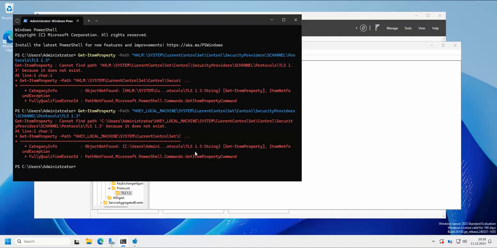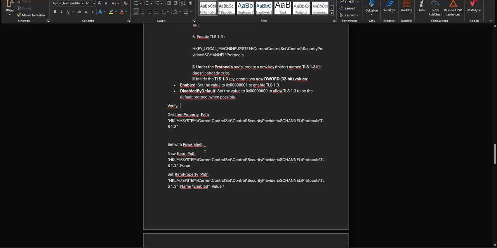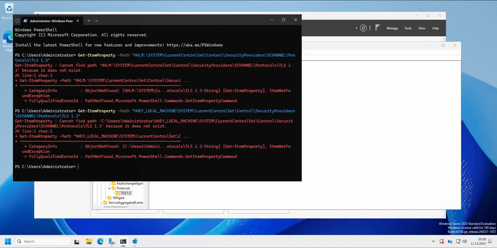Okay, so in this case we are actually going to set it up with PowerShell. First I'm going to create the path. So it's not going to be in HKLM local machine, it's going to be here in system.